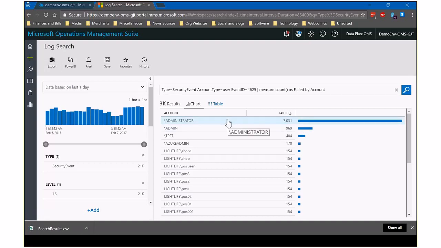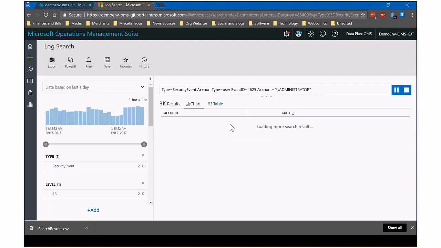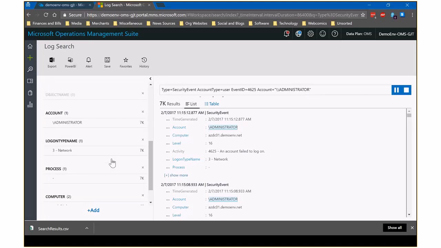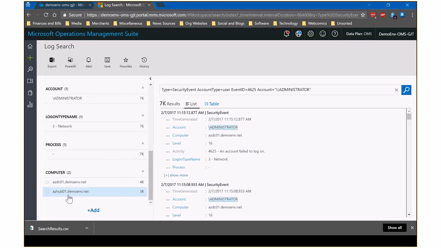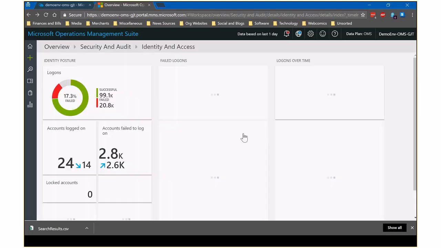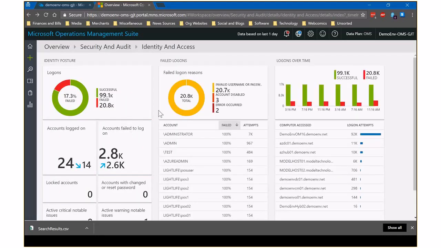Speaking of this, I can see right now that I have 7,000 failed logins for administrator. I'm willing to bet that's probably on our cloud DC, related to brute force RDP attacks. Yep, AZDC01. We can easily see the computers, actually two different computers, AZDC and AZ Hub, our two Azure servers that we don't really have firewalled very well. But we can see exactly what's happening to them. They're being attacked constantly with failed logins. We made that password pretty good. Yeah, right?